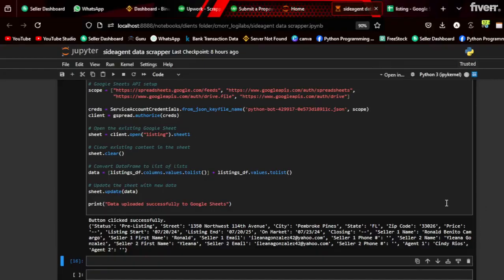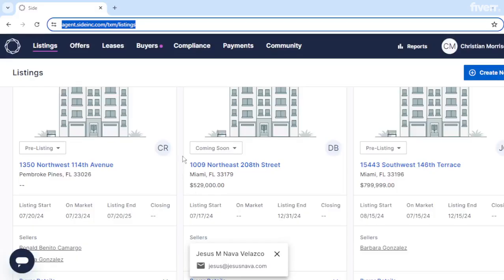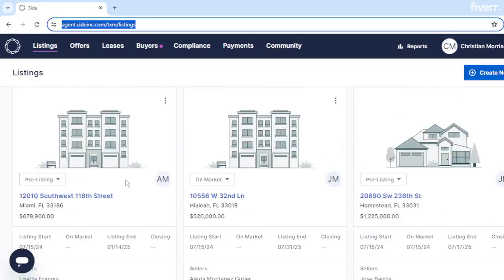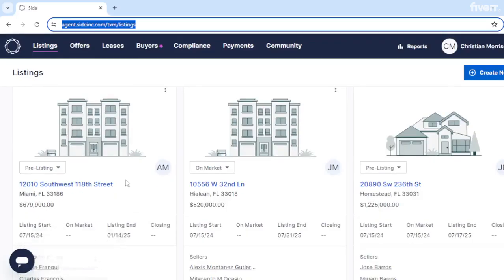I'm going to show you a demo of my previous work in which we are scrapping the listings from our website. So this is basically a website which has the listings. These are property listings, and we are scrapping different information from here, which include the property name, address, title, agent, sellers, listing starting date, ending date, price, and all those things.